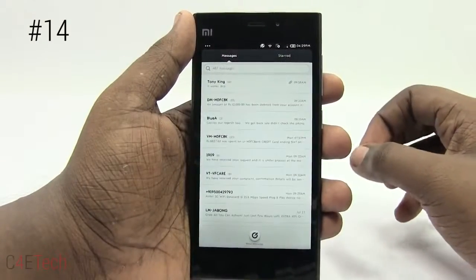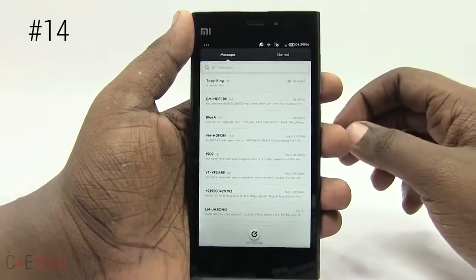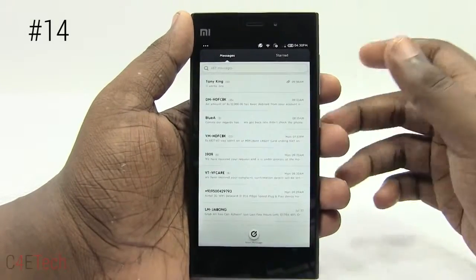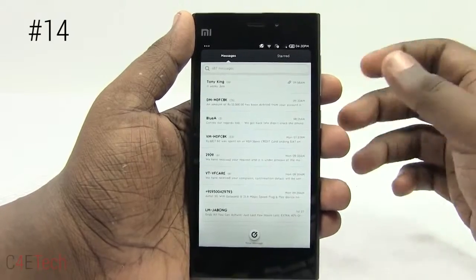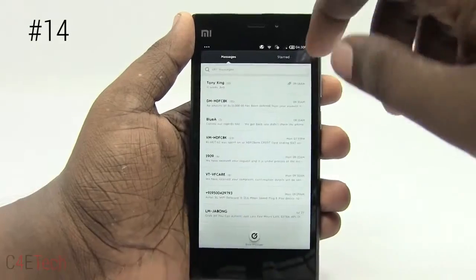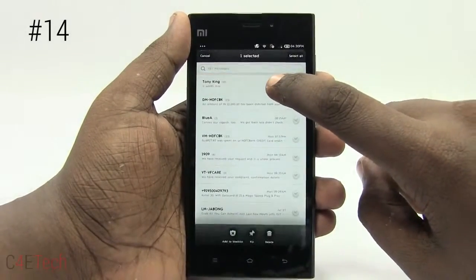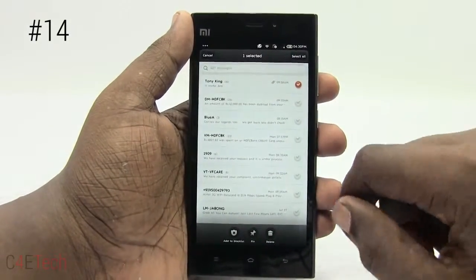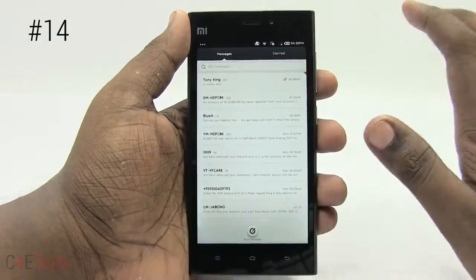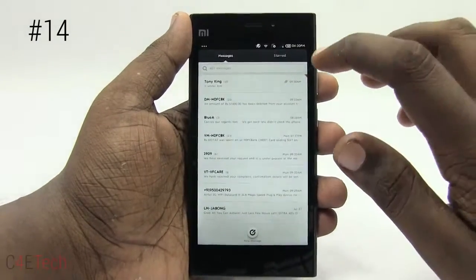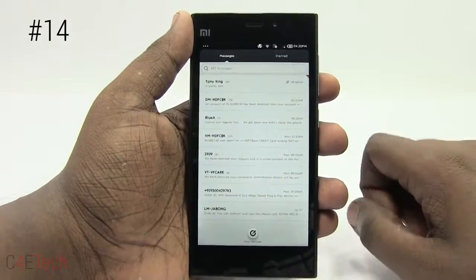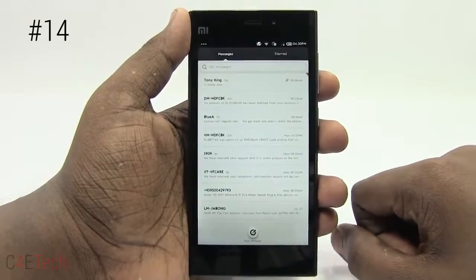So the next feature I'm going to show you is in the messaging app. Now let's just say you don't want to miss a message from someone, or you have something important in the message that you want to read again in the future. All you need to do is long press on the message that you want to save and then click on pin. After you've done that, no matter how many messages that you've received, this message will always show up on the top, just like the pin post on Facebook or on forums.